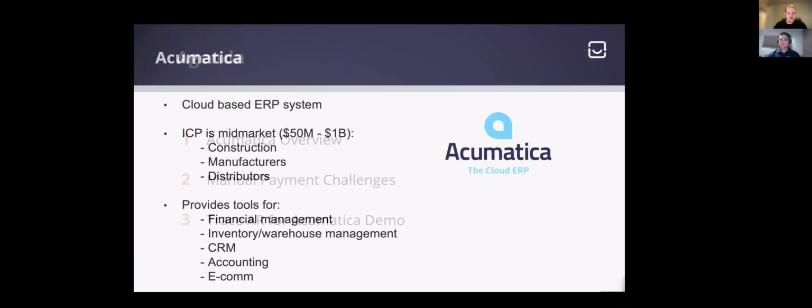So we'll start off with what is Acumatica? Acumatica is a cloud-based ERP system. I should probably even backtrack and say, what is an ERP system? Enterprise Resource Planning, which is basically just a fancy acronym for a software that manages practically everything within your operation. You'll see on the bottom of the slide, it provides a lot of tools for financial management, which is phenomenal for us since, being in the payment space, we do a lot in financial management. But it also handles things like inventory and warehouse management. It's a CRM, so you can track your customers, and it also does accounting and e-commerce, right?